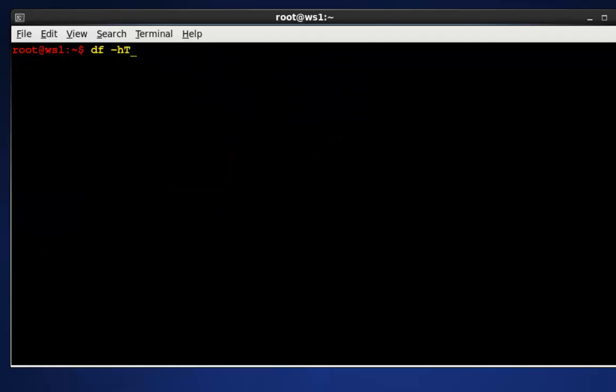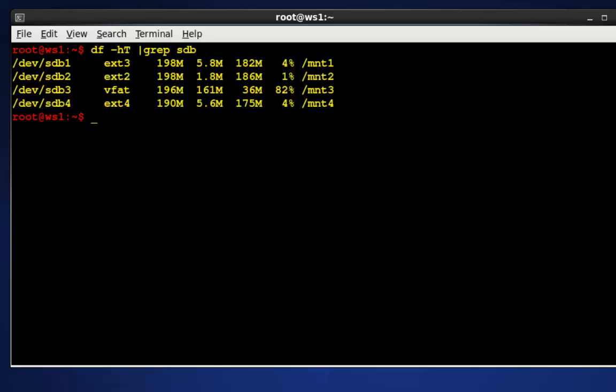And what I'm going to do just to clean this up a little bit, I'm going to actually grep it and look for SDB, because these are the ones we're going to be working with in this section. So here you can see I still get the same information I did about size and space usage, but now I also have what file systems they are. And as you can see, we have ext3, ext2, ext4, and vfat.